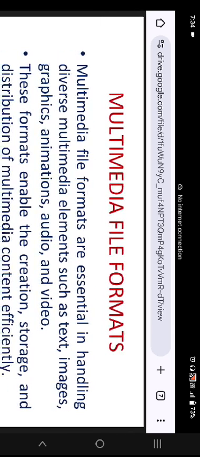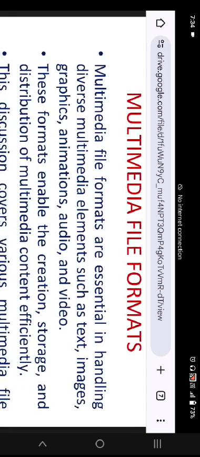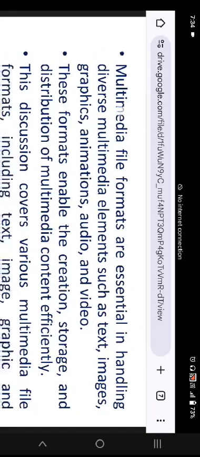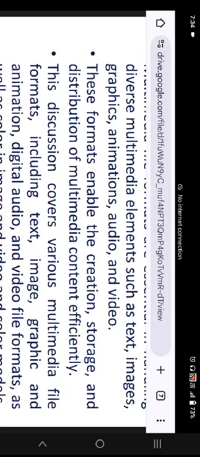What is multimedia file format? What is multimedia? The media which uses multiple colors and sound effects on an electronic device is the ultimate target of the multimedia content creation. Multimedia file formats are essential in handling diverse multimedia elements such as text, images, graphics, animations, audio, and video. And these enable the creation, storage, and distribution of multimedia content efficiently.